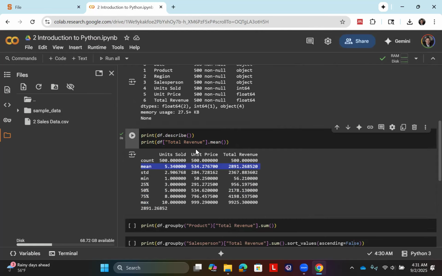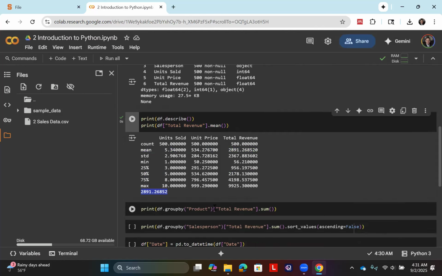And also I print this spreadsheet that we have, this variable, or I should say the data set. Total revenue column, calculate the average, which is right here. That's how we calculate the average of a specific column, unless we want to use the describe function, which calculates the averages for all quantitative data.